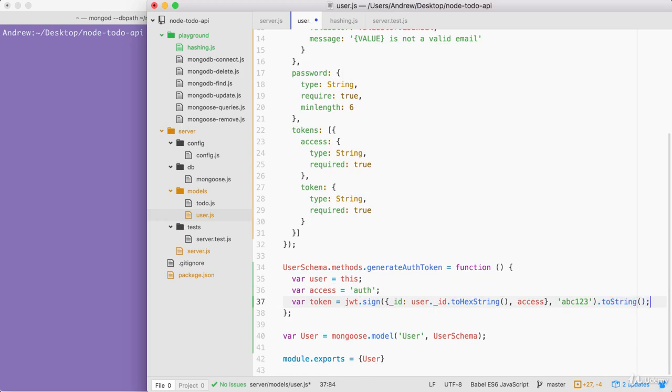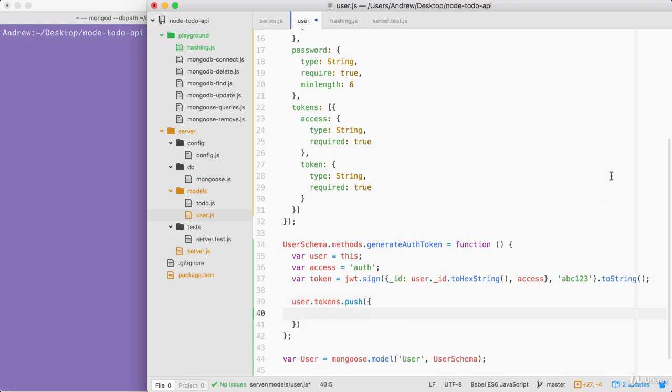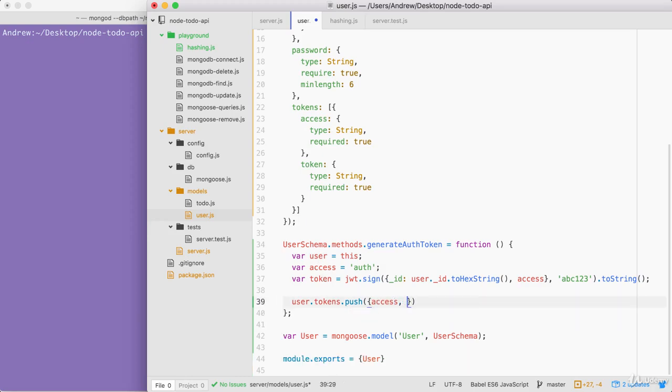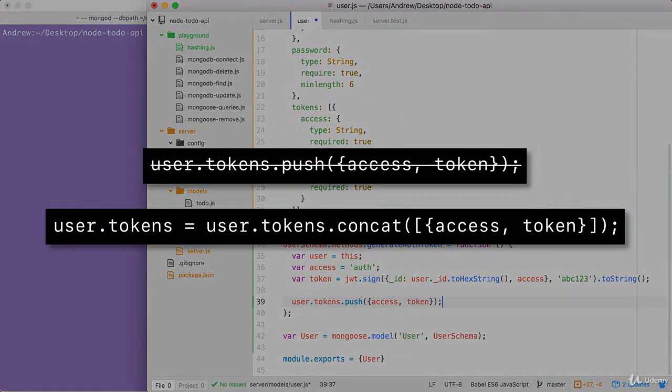Now all of our data is generated, and all we need to do is update the user tokens array. It's a regular array, which means we can use regular array methods to manipulate it. What I'm going to do is call user.tokens, which is an empty array by default, dot push, which lets us push on something new. In this case, we're going to be pushing on a new object with those two properties, access and token. We have access and token variables defined right here, which means we can use the ES6 object definition syntax, specify access, and specify token.